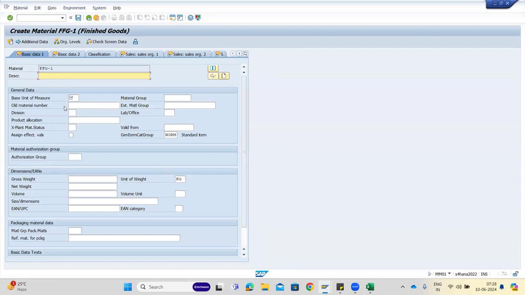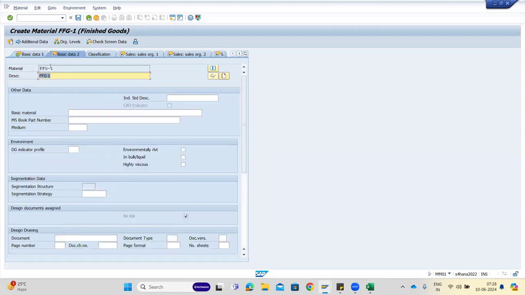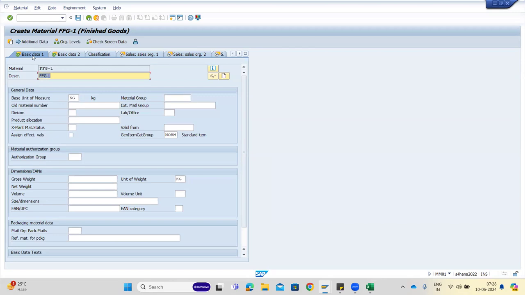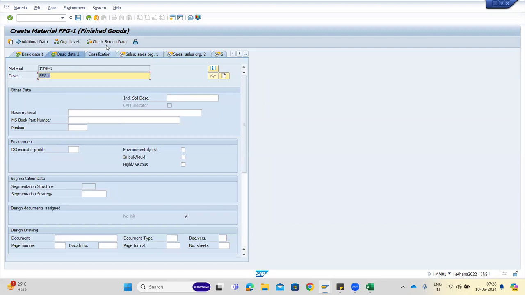Okay, let me just FFG1. So base unit of measure. Let's take this as kg, because we'll use the same material for a process industry. Yeah, understood. Okay, so we don't care about any other thing. Okay, basic data to nothing.